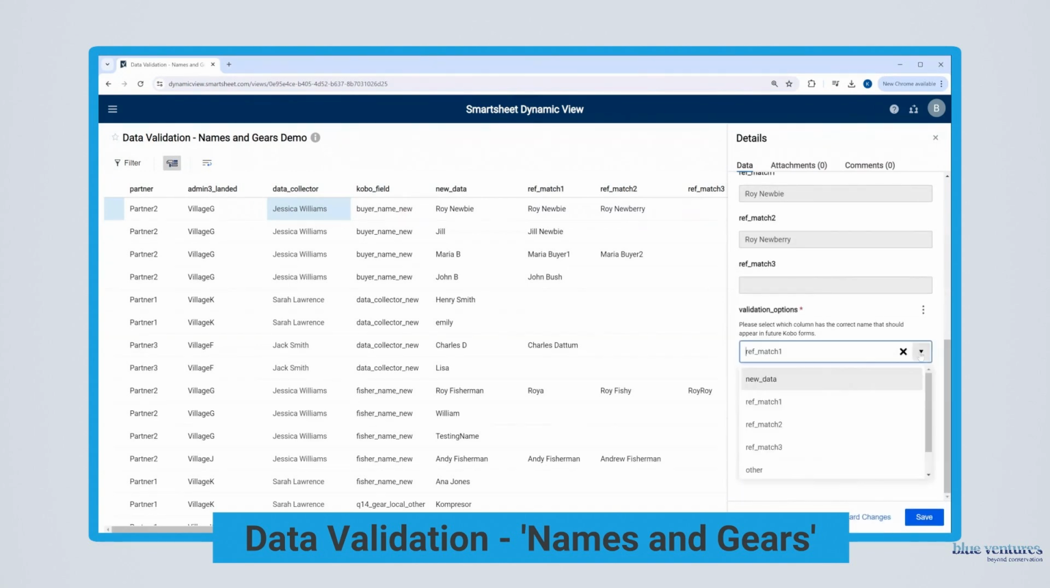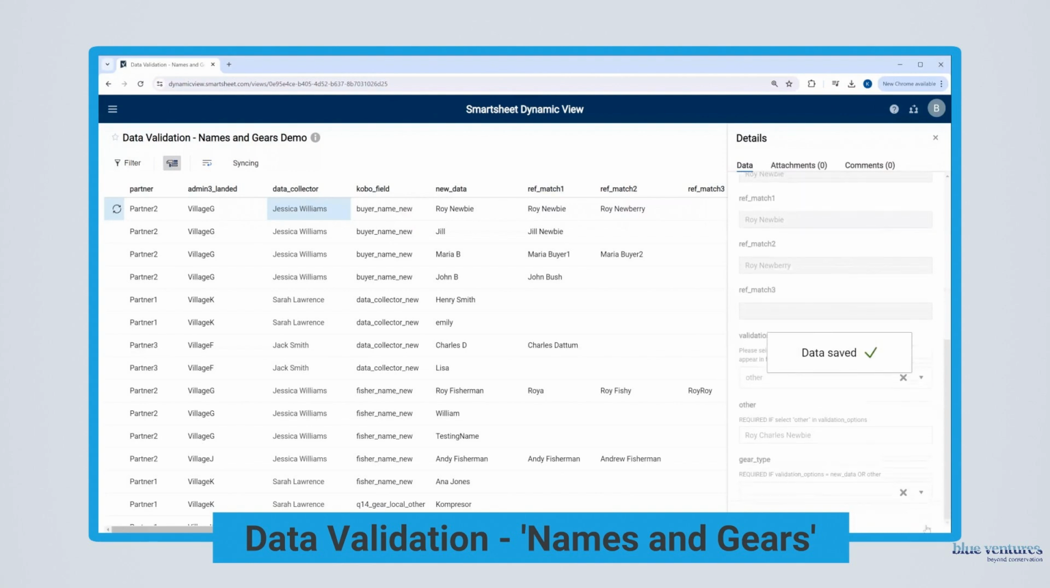If this is a different Roy Newby, we recommend selecting Other and writing a unique name for this individual that includes a nickname or middle name, such as Roy Charles Newby, and click Save to complete the data validation.